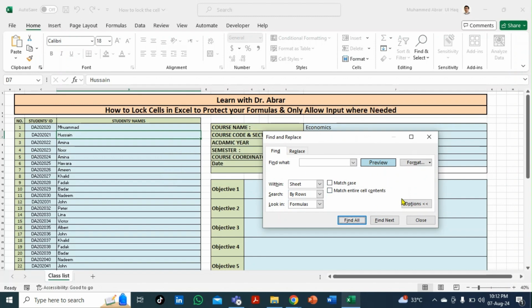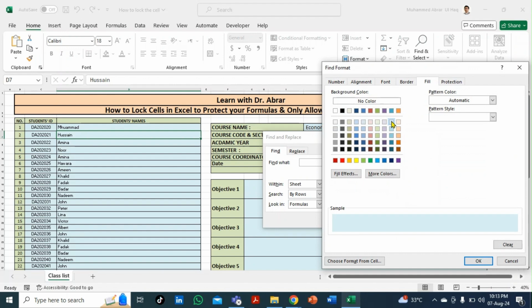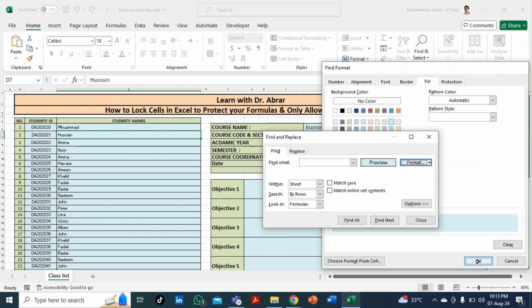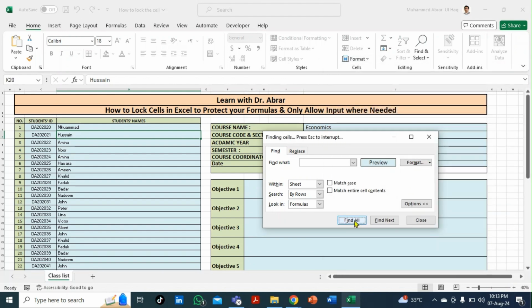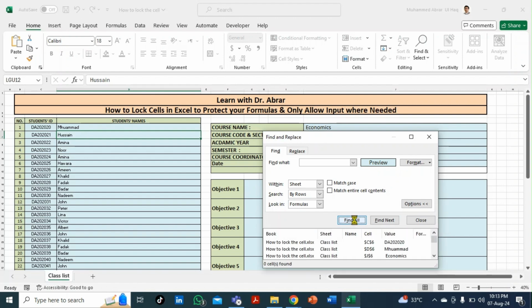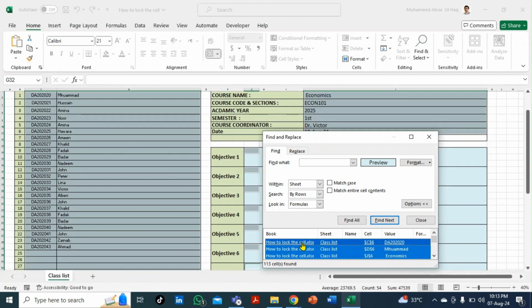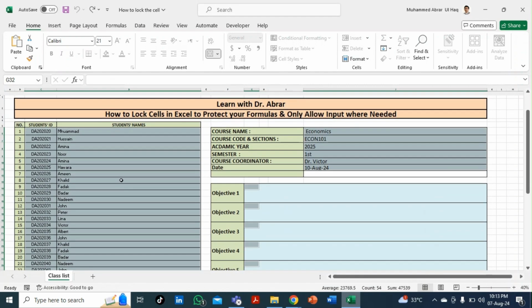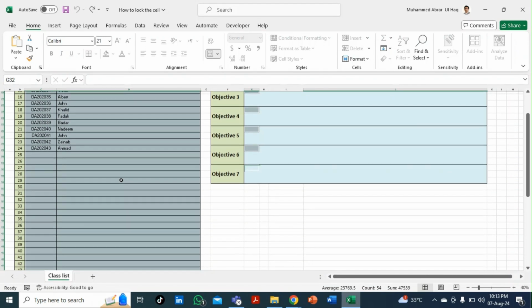Let me try again. Maybe I chose the wrong color. Maybe this one. Yeah. So just click Find All. So you can see that all the cells with the same color are found here in the box below. Then just select with Control A. So all the blue cells are highlighted. Now just close this dialog box. You can see that wherever I have a blue color, it's already selected.